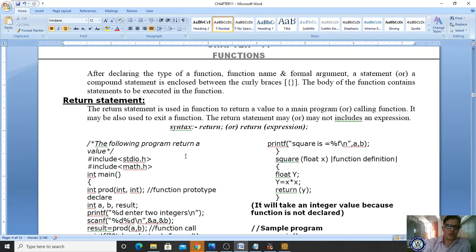Now the return statement. This is a 4 mark question, a very important question asked in previous question papers, and we will explain this. Return is a keyword. The return statement returns a value to the calling function. What is the purpose of the return statement? The return statement is used in a function to return a value to your main program or calling function.